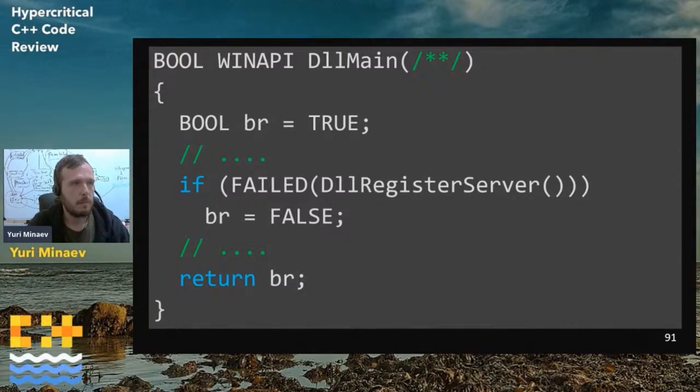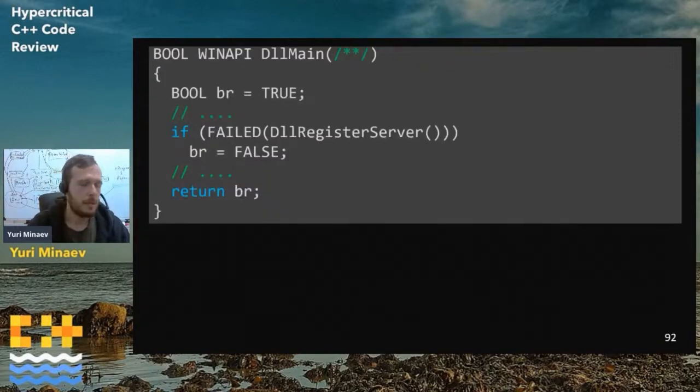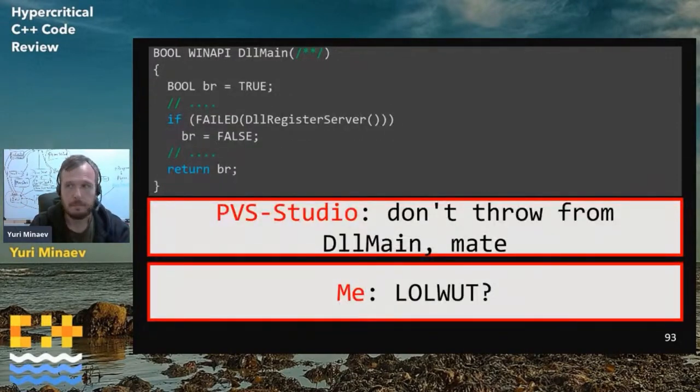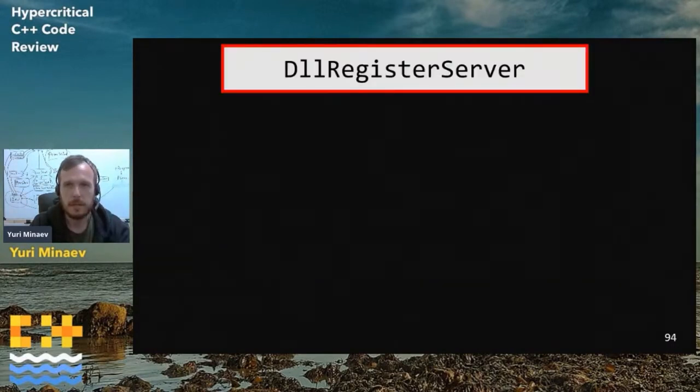So nothing suspicious here. It looks like Windows API functions are called, well, at least one. So we checked it, and I got the error that something throws inside DLL main and it's not caught. I was surprised, as you can imagine. So let's see what we have here.